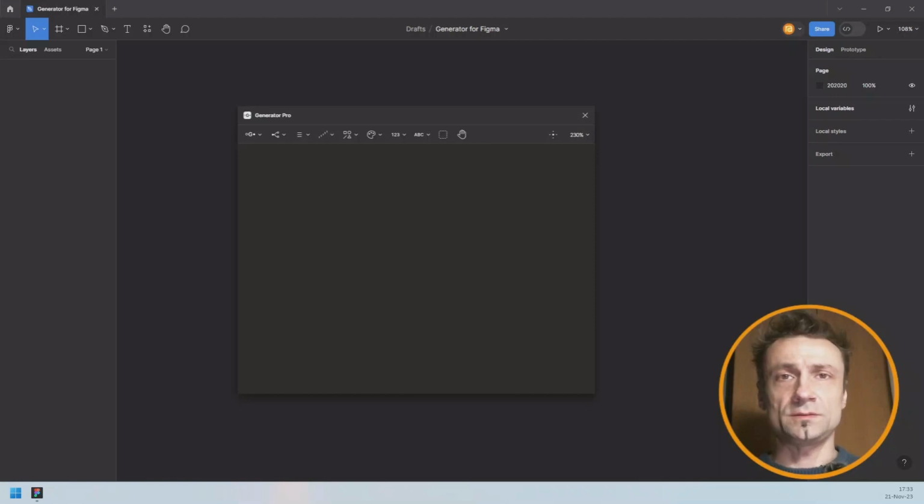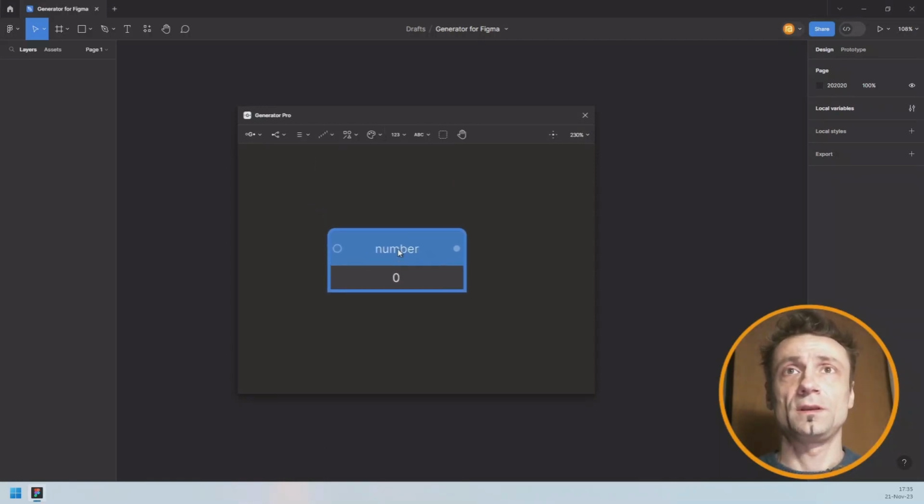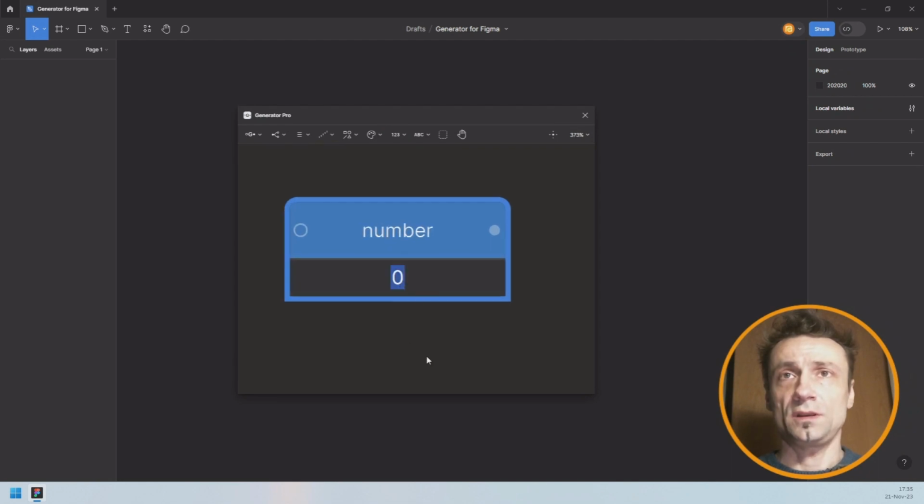This video is going to be about numbers and math in Generator. Let's start with the number control. So there are a few ways that you can change this value. You can type it in. Another way is you can use the up and down keys like in Figma. You can click and drag left and right, and you can click anywhere in this field.